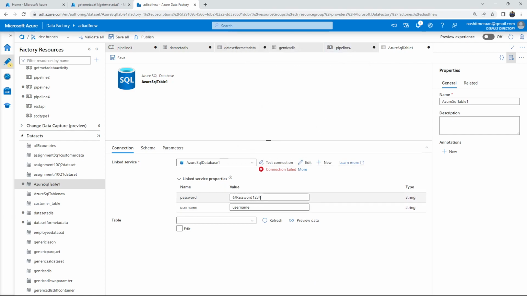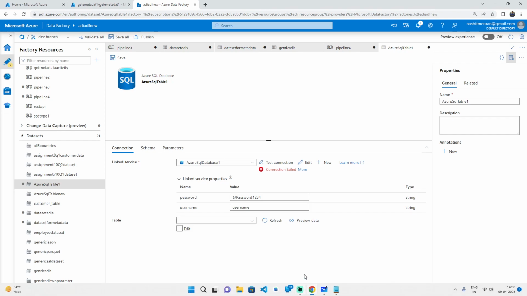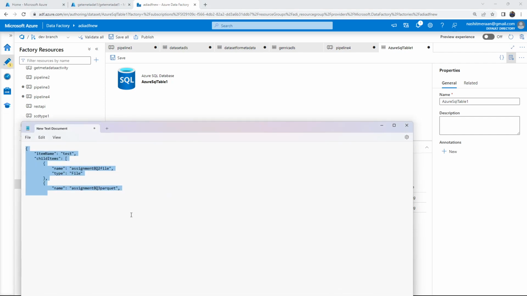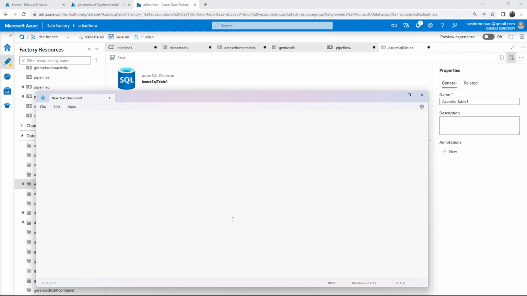Maybe I am using the wrong password. I don't know, but you should be able to log into this particular database using your credentials. That approach is also not good. Creating parameterization is not at all a good solution.